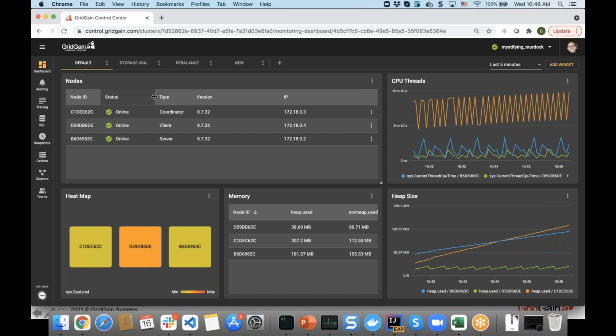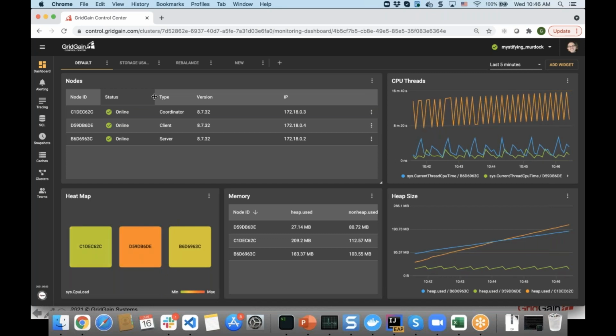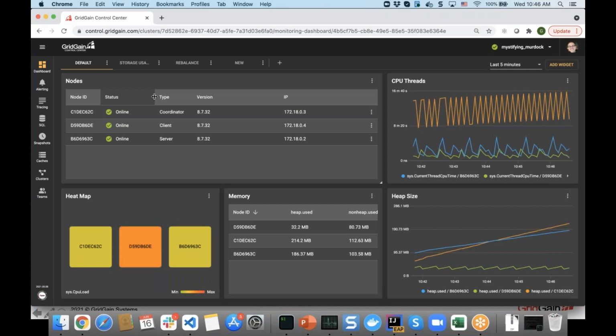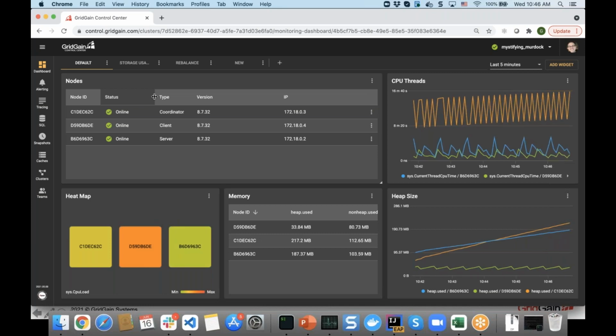Great. And then a couple more questions. Can we monitor and manage data center replication using Control Center? Not currently. That is a roadmap item we are working on. So that is something that we hope to be adding either later this year or the beginning of next year. It's definitely something on the roadmap that we're very interested in.